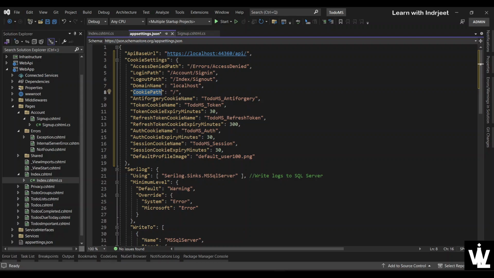Anti-forgery cookie name is todo-ms_anti-forgery. Token cookie, this is the JWT token. So the name is todo-ms_token. The token cookie expiry minutes, I have set it to 30 minutes. A refresh token cookie name, following the same pattern, the application name_the cookie name. Refresh token cookie expiry minutes 300.